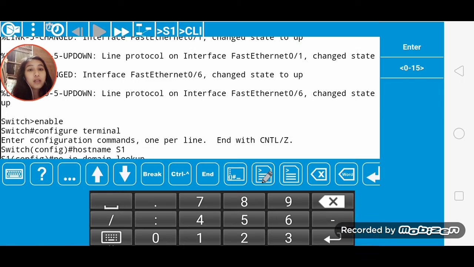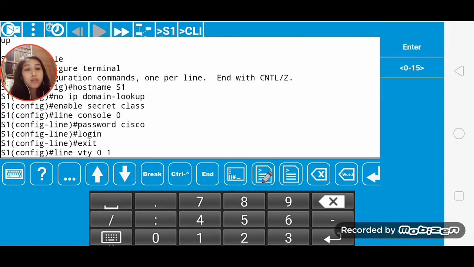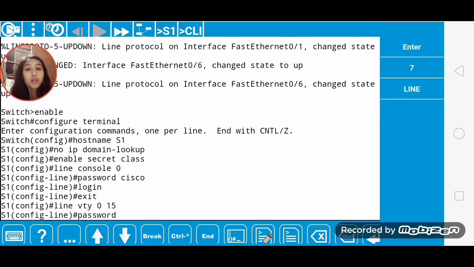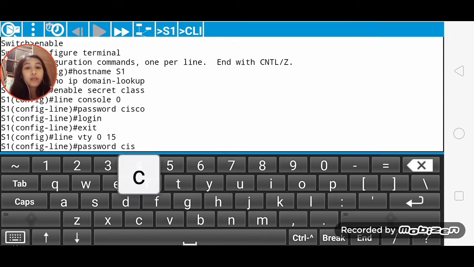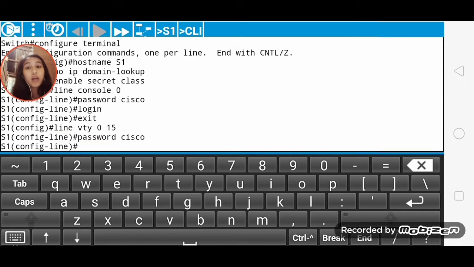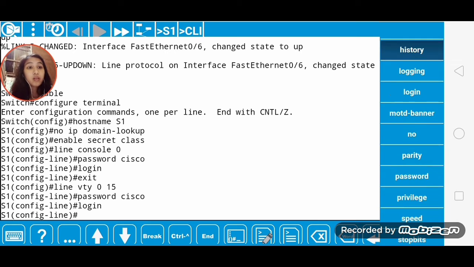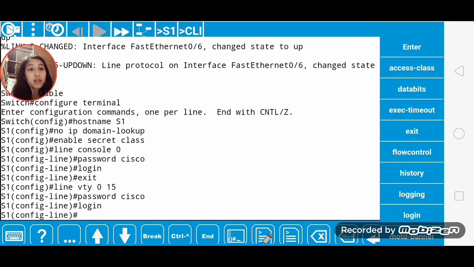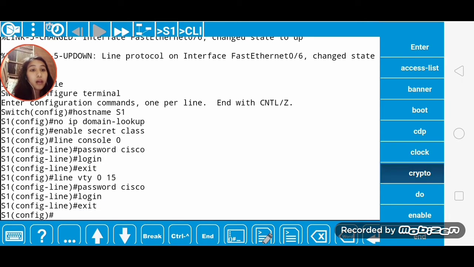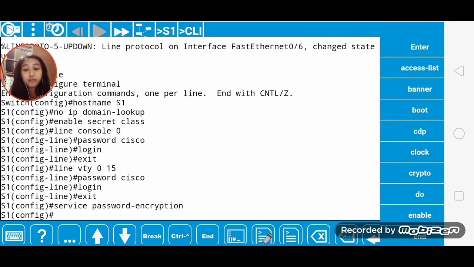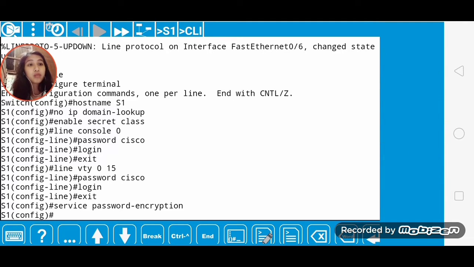Now exit from here and go to line vty 0 to 15. Okay. Enter. So after that, password is Cisco. Enter. And the login command. Oh no, we are going to exit here first. And we'll do the service password encryption. Enter. And also the banner MOTD.